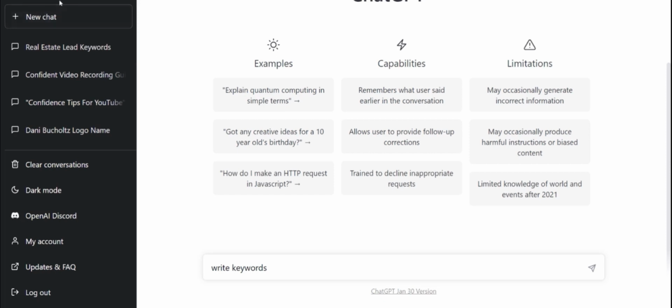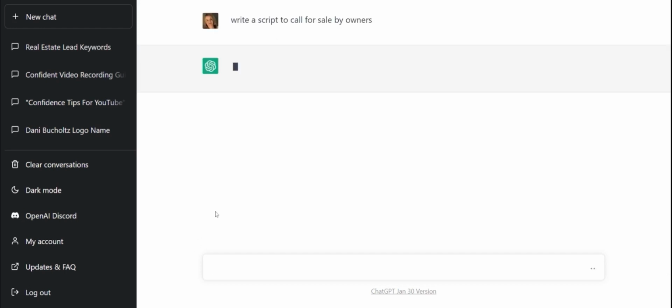So it's chat.openai.com. And what I do is I just come up to the top and I click on New Chat. And it opens up this window. And it gives you some examples, capabilities, and limitations. But what I want to tell it to do is write a script to call for sale by owners. And I'm just going to hit enter.